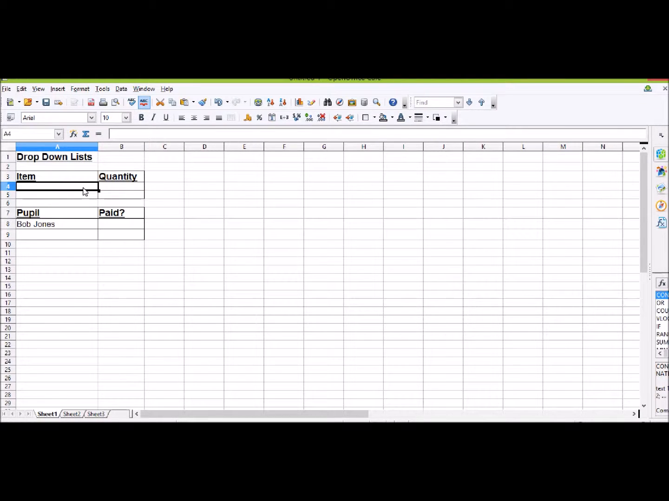Hello, it's the IT guys here, and today we're going to be looking at drop-down lists in OpenOffice Calc. The same method is true for LibreOffice, it should also be exactly the same.